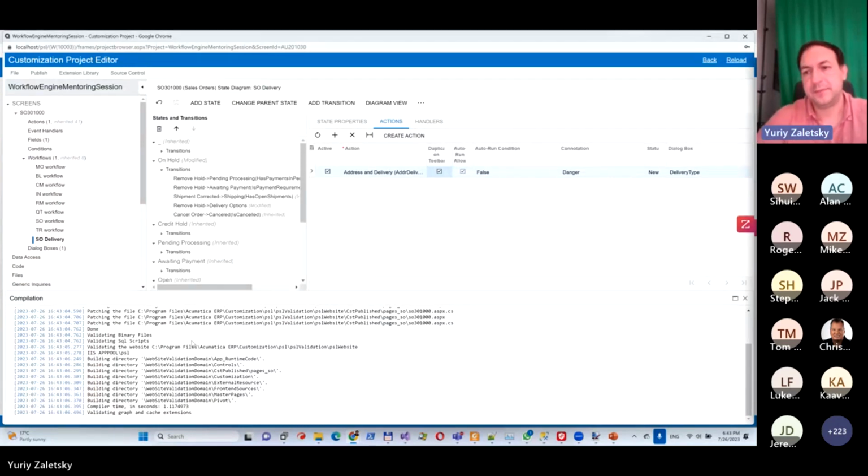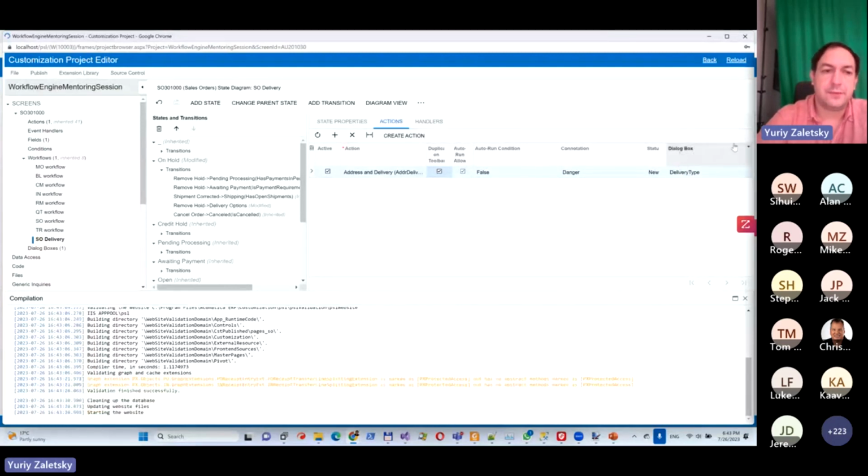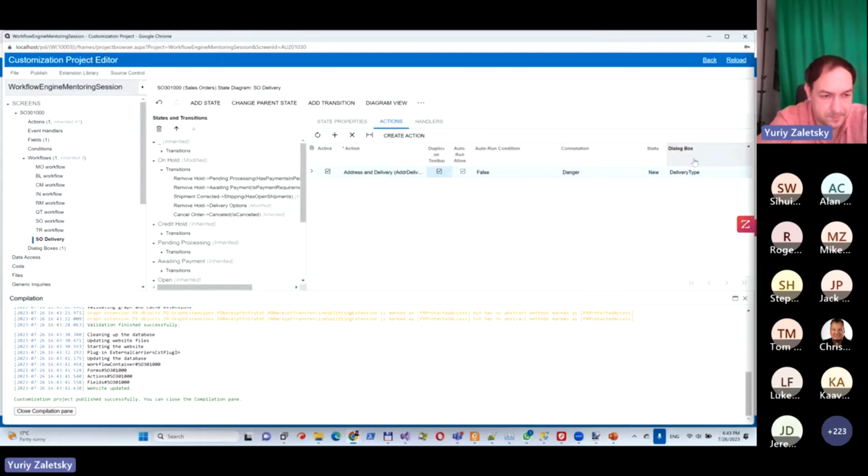I found the dialog box. This section is responsible for the appearing of the dialog box. So here we create the dialog box, and if we need the dialog box to appear on some action, we configure it in this column.